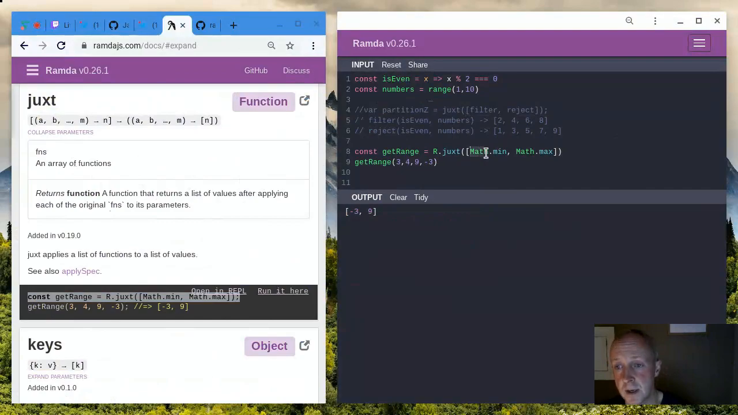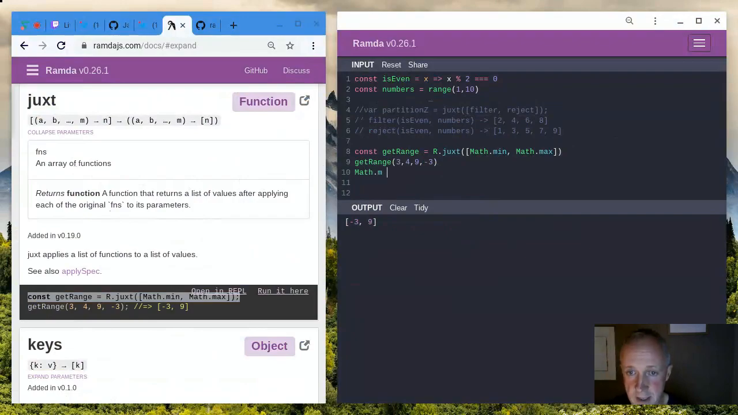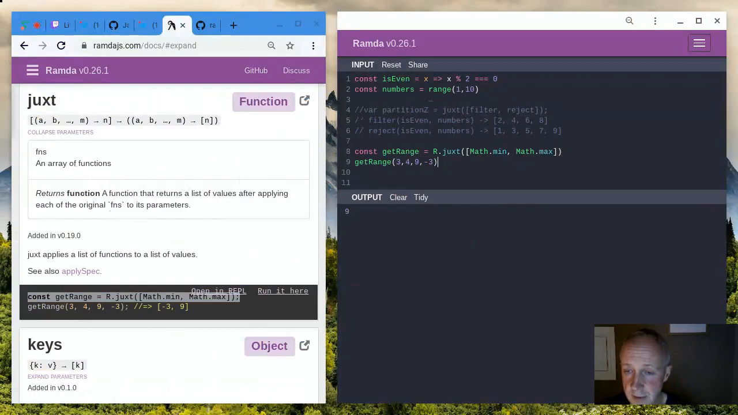Because first of all, we apply math.min to these numbers, 3, 4, 9 and minus 3, which is minus 3, right? And math.max is 9. So it's exactly the same as saying, let's take the first function in this list, math.min, apply it to the list of values here, put that answer in there, and then take the second function and take the third if there is any, and so on, and apply it to the same list of values. So let's go back there, get range, let's get rid of that.